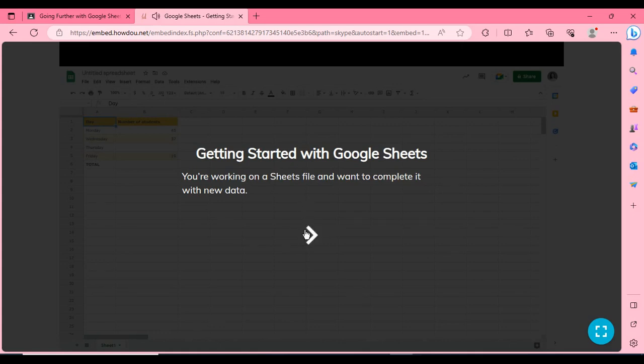Getting started with Google Sheets. You're working on a Sheets file and want to complete it with new data.